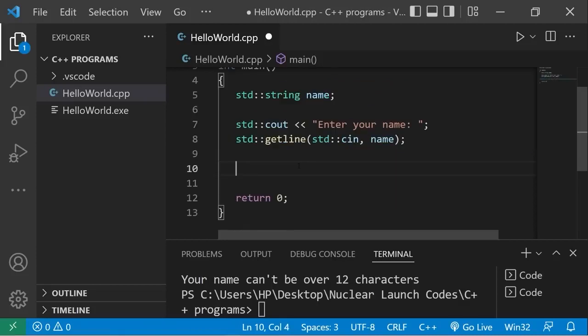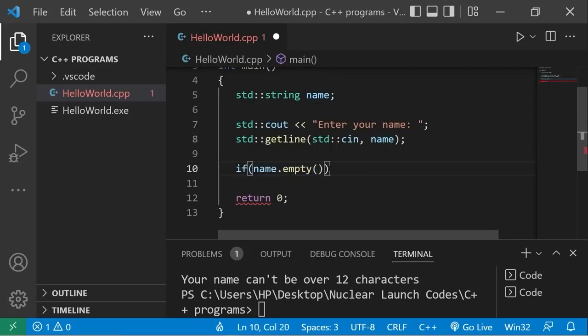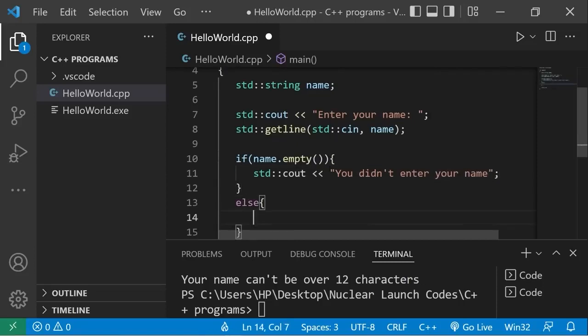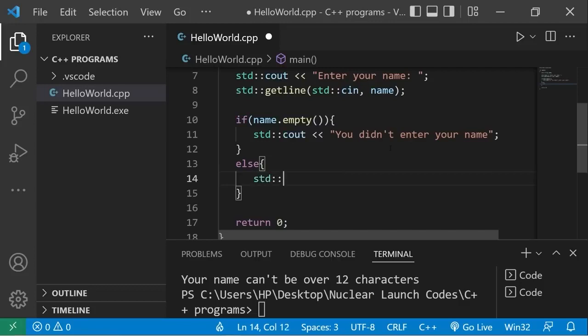The empty method will return if a string is empty or not. Type your string, name, dot, empty, parentheses. This returns a Boolean value. If name is empty, we'll display a message: you didn't enter your name. Else, hello, whatever your name is.